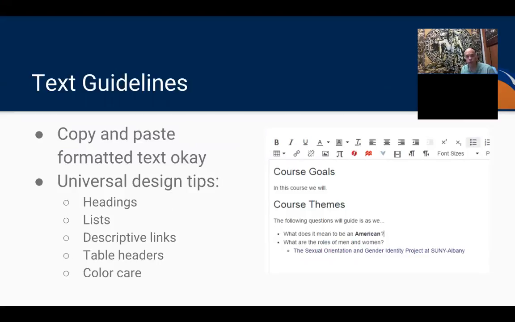And then when you're working with text, I'm going to throw out some tips for universal design. This is great for our students who are using screen readers to listen to the content that's on the page. Make sure that you use headings for the text. In the screenshot that I have here, I have the course goals and course themes. Those are both heading 2, and Canvas actually does not allow you to use heading 1 inside a text box because it reserves heading 1 for the title of the content page.